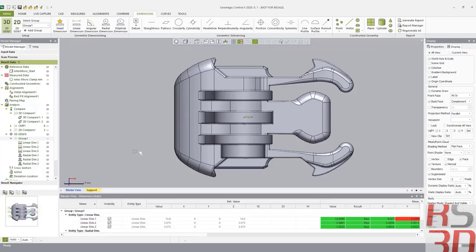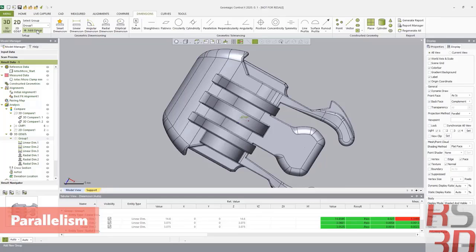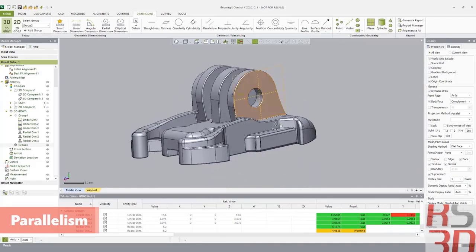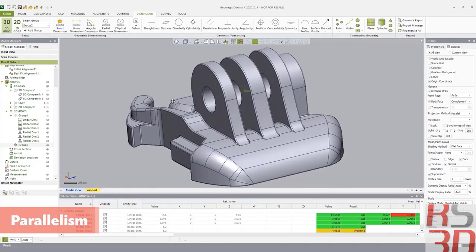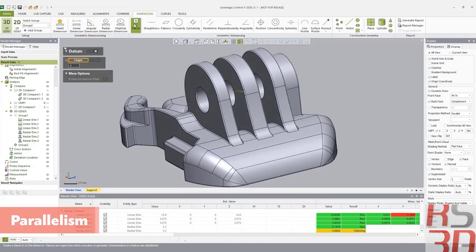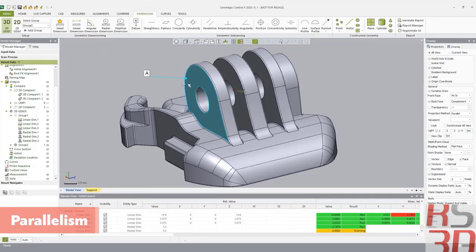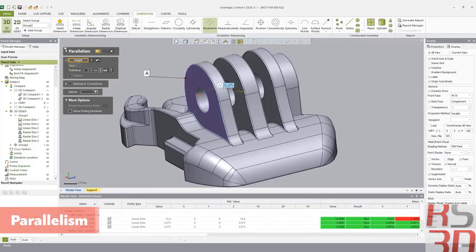Now let's go through a few GD&T callouts to analyze critical features which will need to interact with other components in a specific way. Open the Dimensions tab, highlight 3D GD&T, click Add Group. There should be a Group 2 under 3D GD&T now. Let's perform a parallelism measurement. A datum must first be established which the feature will be measured against. Click on the datum in the Geomagic Tolerancing tab and select the CAD plane to establish datum A. Click the check to accept and open up the Parallelism tool.